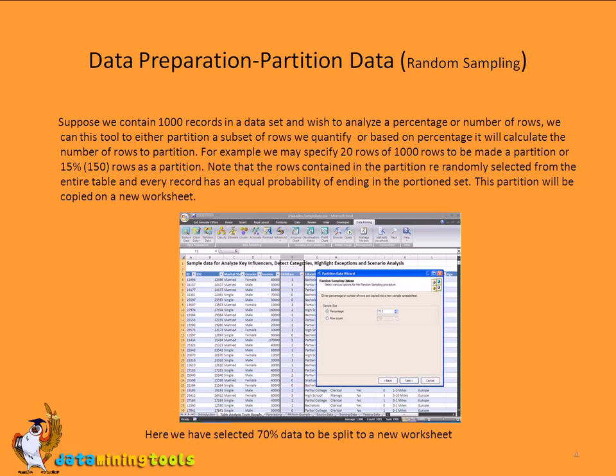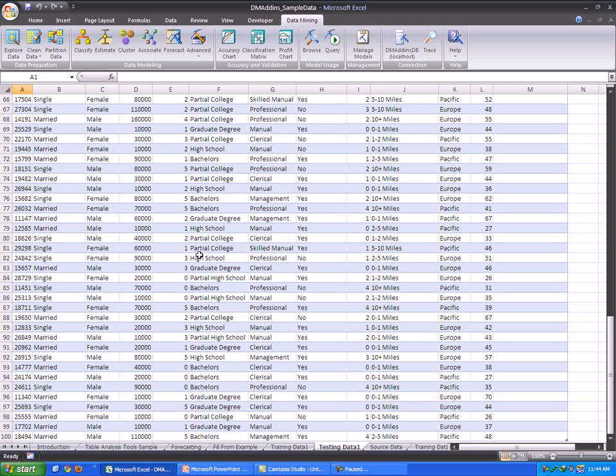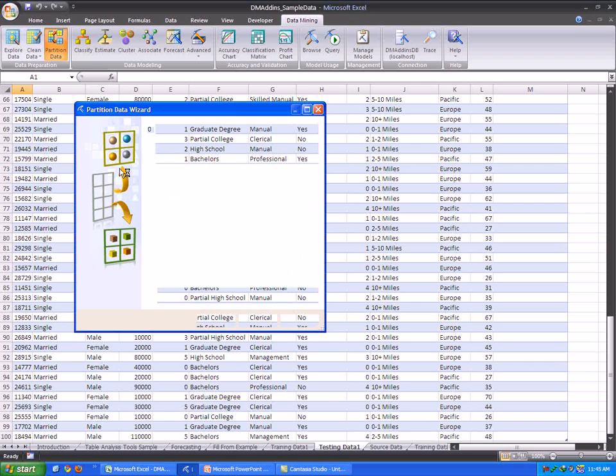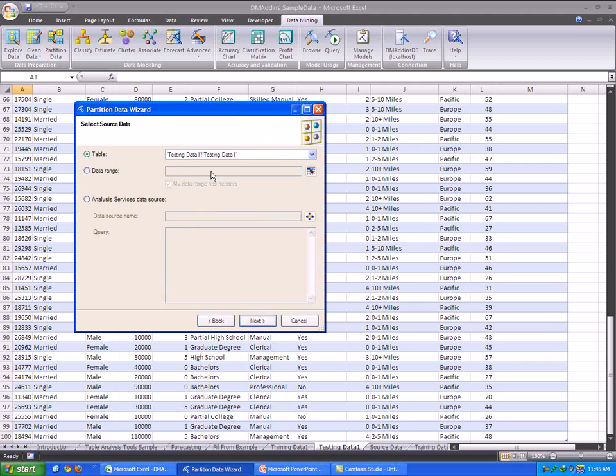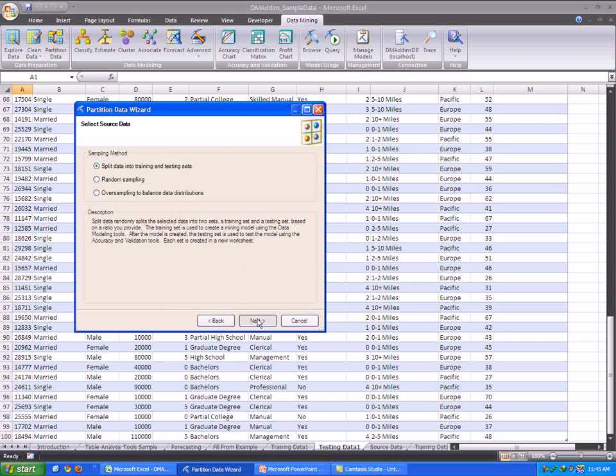Note that the rows contained in the partition are randomly selected from the entire table, and hence every record has an equal probability of ending in the partition set. This partition will be copied to a new worksheet. Let us see how to use the random sampling tool. In order to create the partition, click on partition data as previously seen and then select the data source. Click on Next.